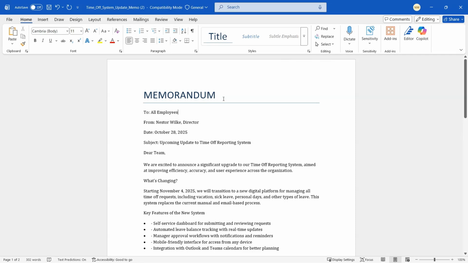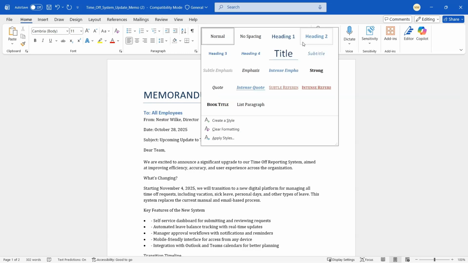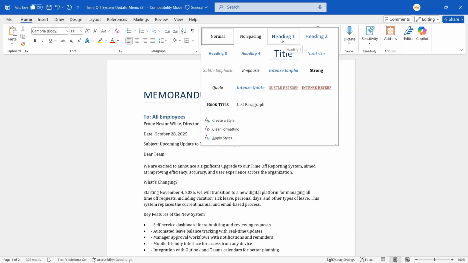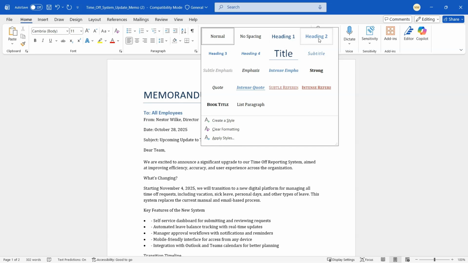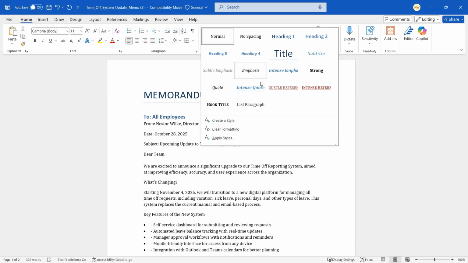And there you go. Now, what we want to do is locate places in the document where we can add some heading 1s. Whenever we're introducing another section of the document that needs to call attention to itself, we'll use a heading 1. If we have the opportunity to use heading 2s, we can do that as well.